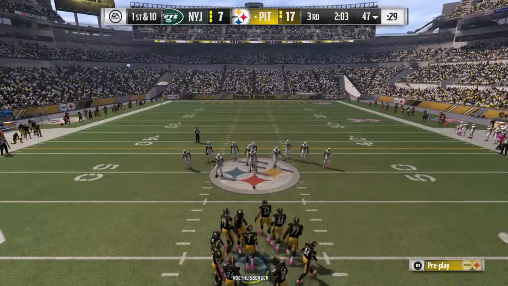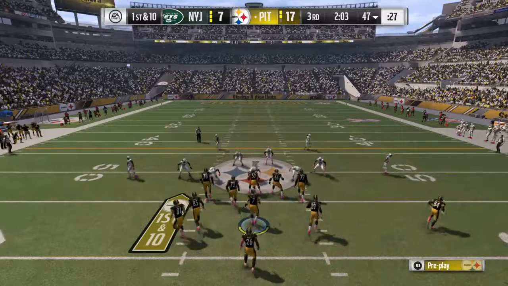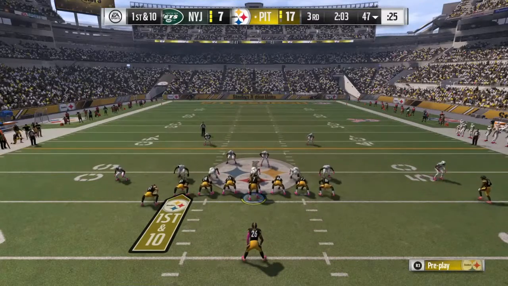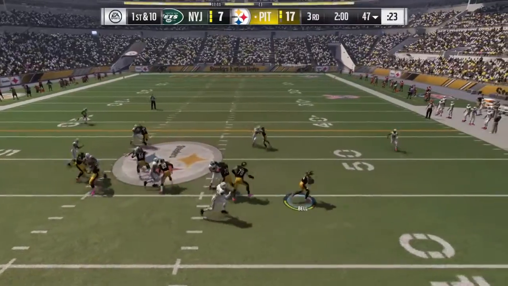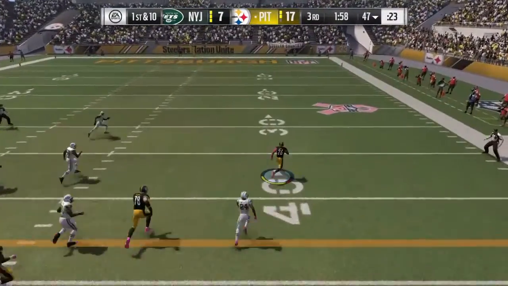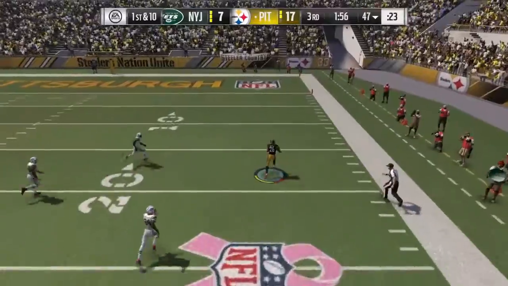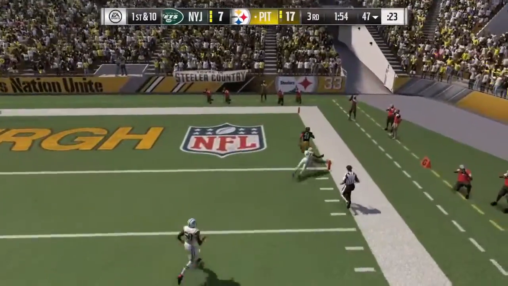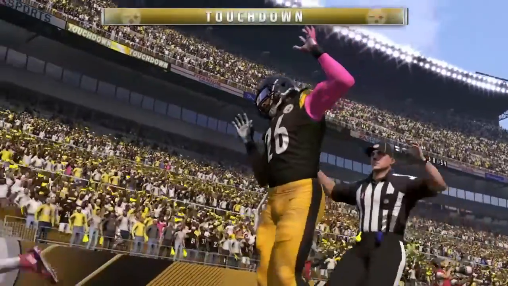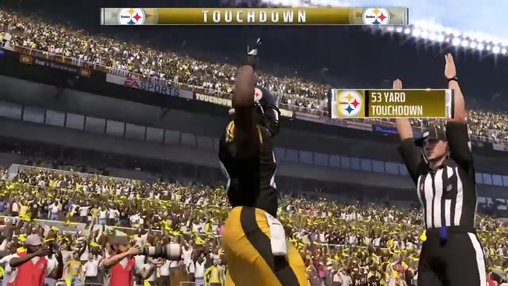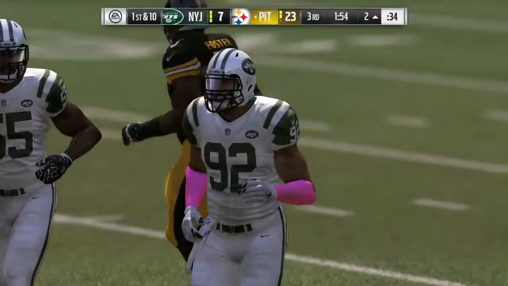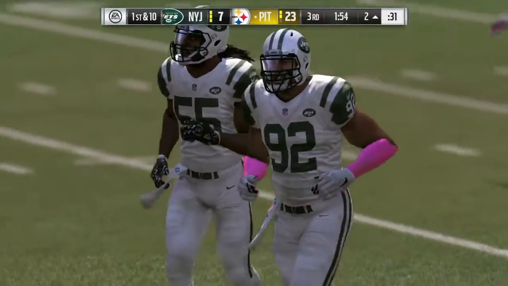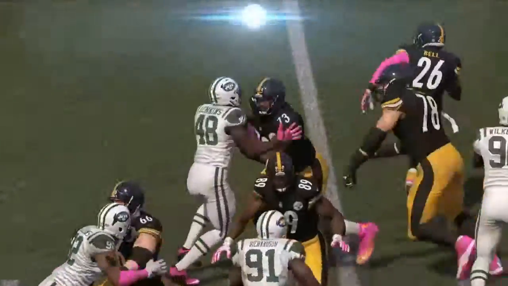And on the outside, they're playing press coverage. They come up with one running back. That's Bell. They're going to give it to him running right. And he's got some space here. And a cutback, right sideline. And into the end zone. Touchdown, Pittsburgh. Le'Veon Bell, 53 yards. And the Steelers find a way to stretch their lead.